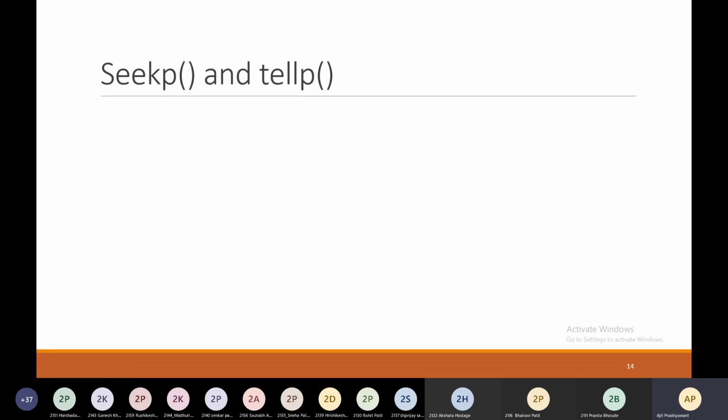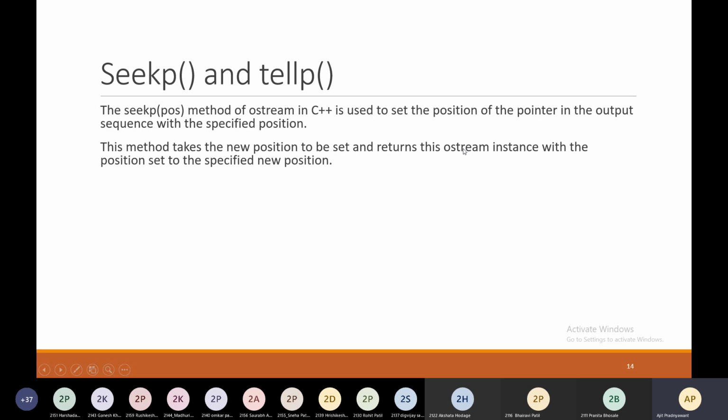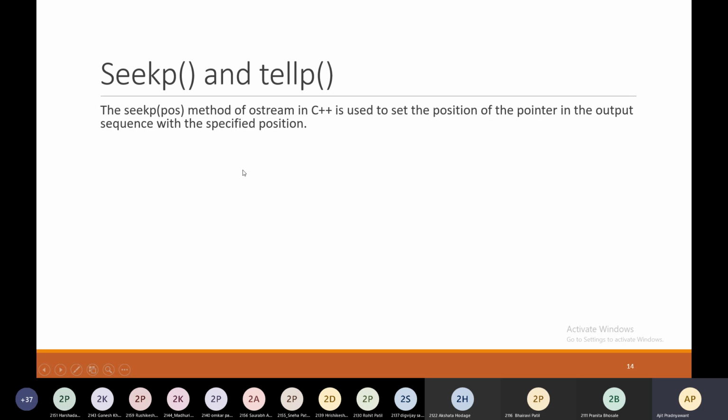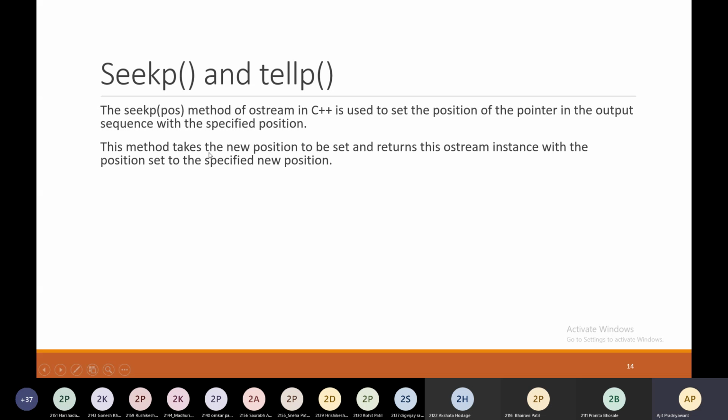Now, seekp and tellp. Just understand about seekp and tellp. The seekp method of ostream in C++ is used to set the position of the pointer in the output sequence with the specified position. This method takes the new position to be set and returns this ostream instance with the position set to the specified new position. So in simple terms, it is used to set the position in the output sequence. Keep in mind.